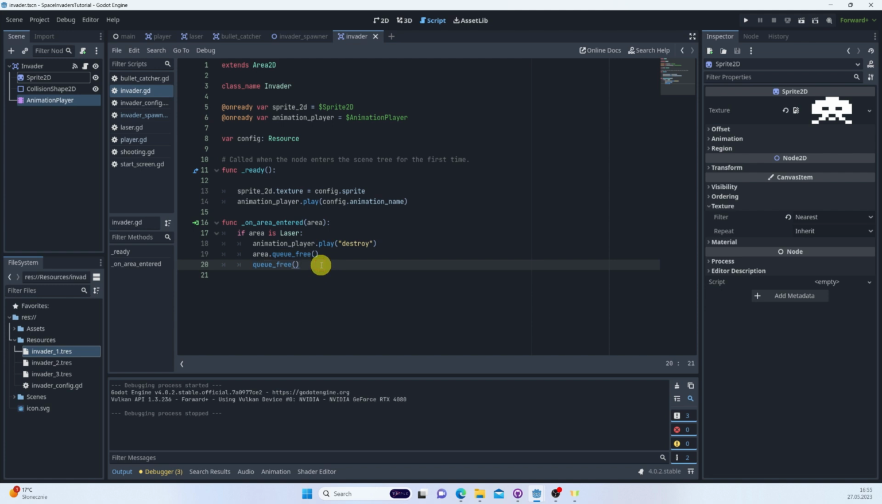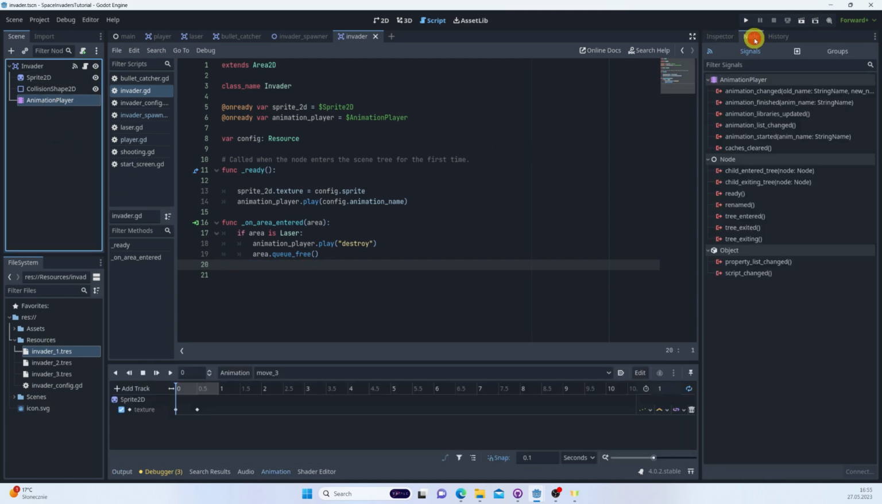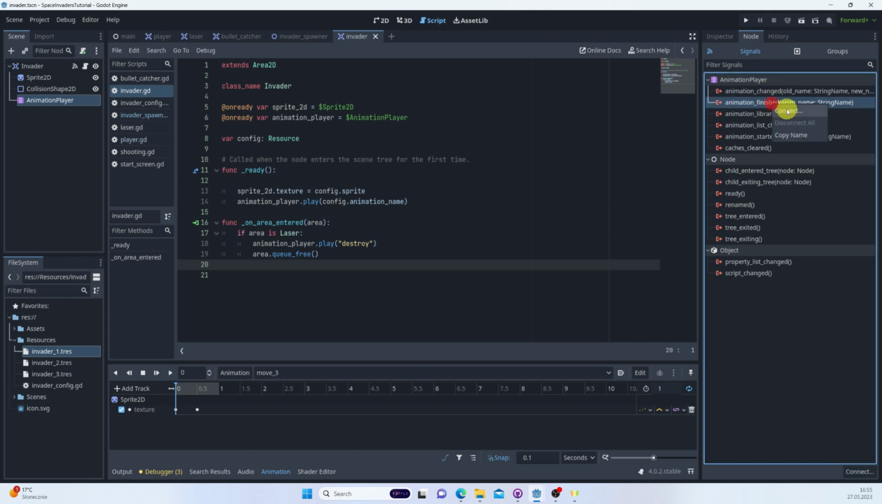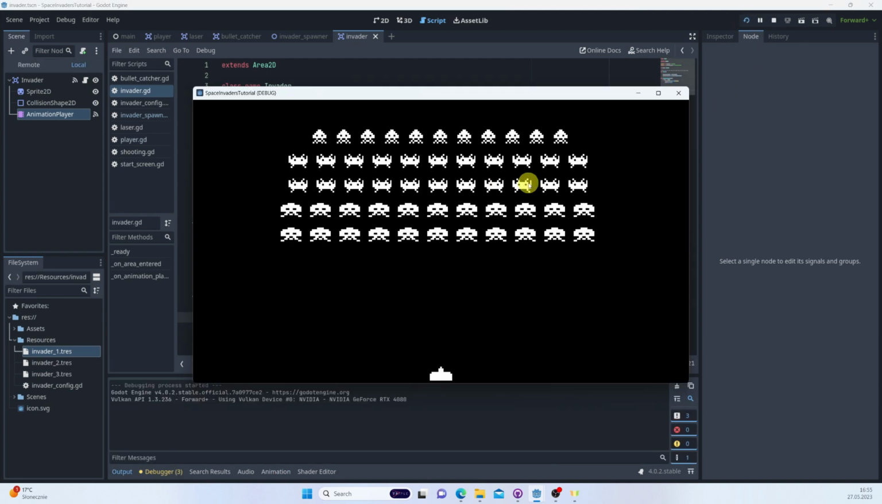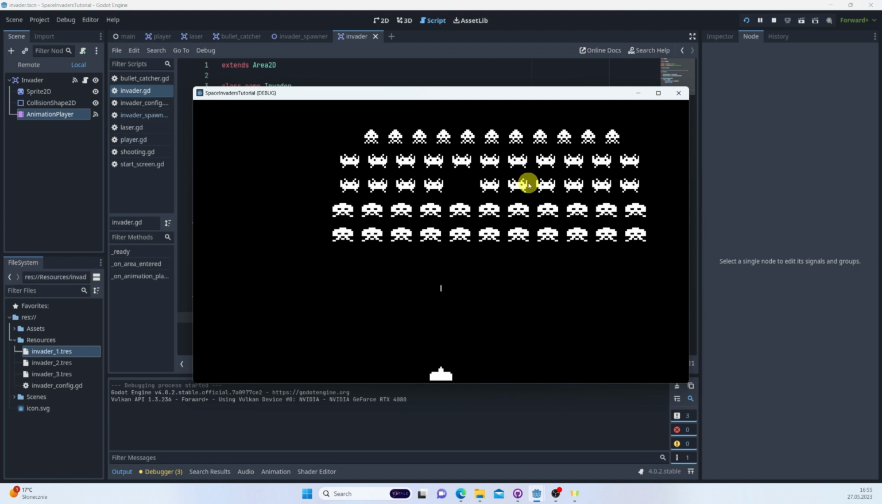So what I'm going to do instead is I'm gonna get rid of that. I'm gonna go to animation player, to node, and there's this signal animation finished. And here I'm getting animation name as a parameter, and I can say if anim name is equal to destroy, only then say queue_free. Okay, and now it's gonna allow the animation to play, and when it's finished, it's gonna release that node from the tree. Nice.